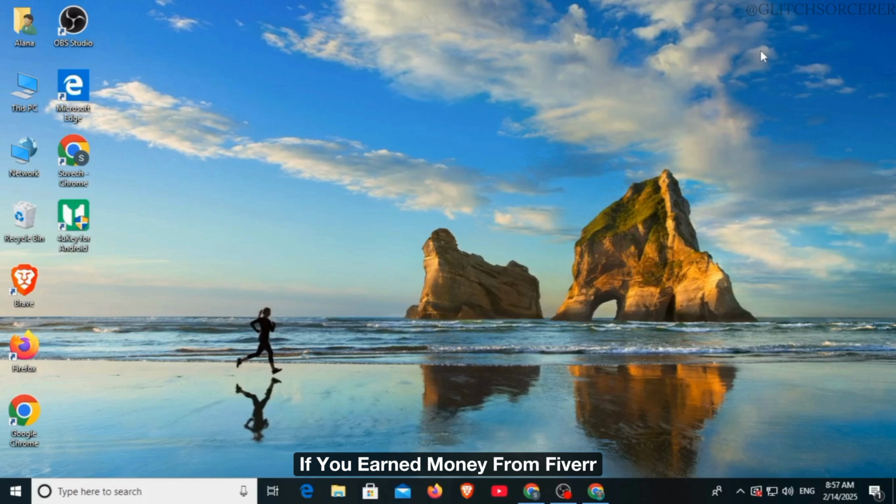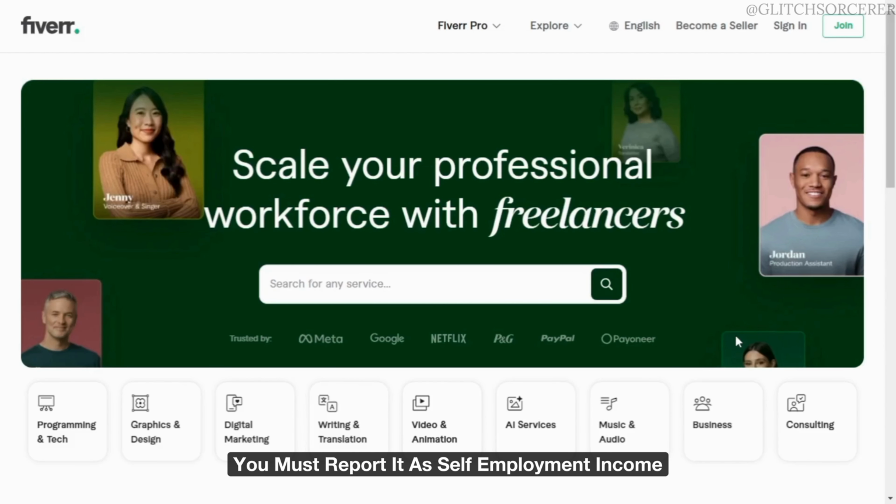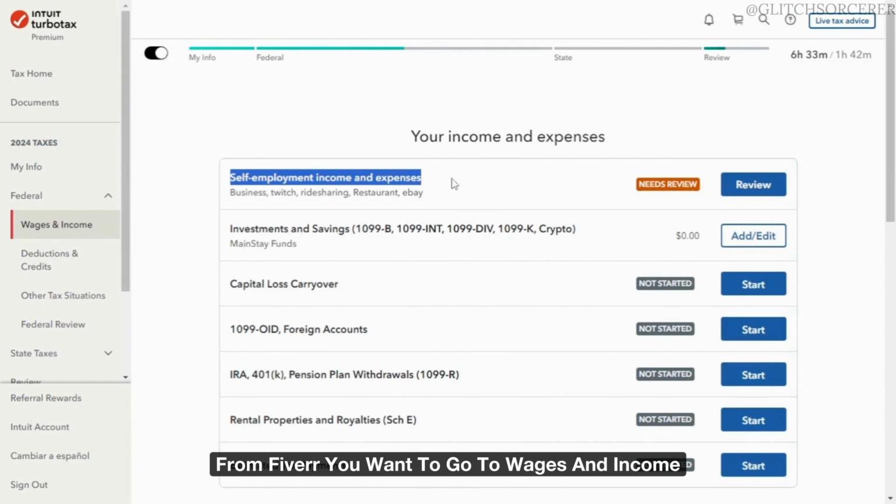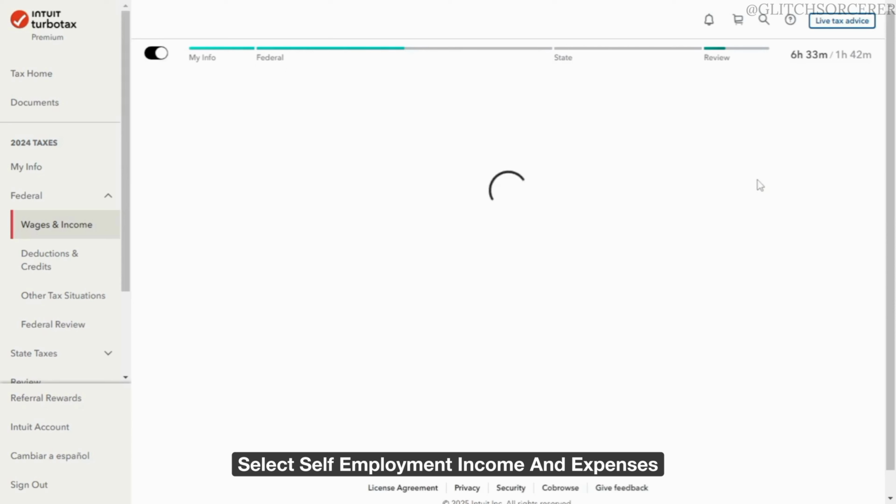Let's begin. If you earned money from Fiverr, you must report it as self-employment income when filing your taxes on TurboTax. For that, you want to open up TurboTax and log into your account. Now, if you received a Form 1099-NEC from Fiverr, you want to go to Wages and Income. Then from here, select Self-Employment Income and Expenses.